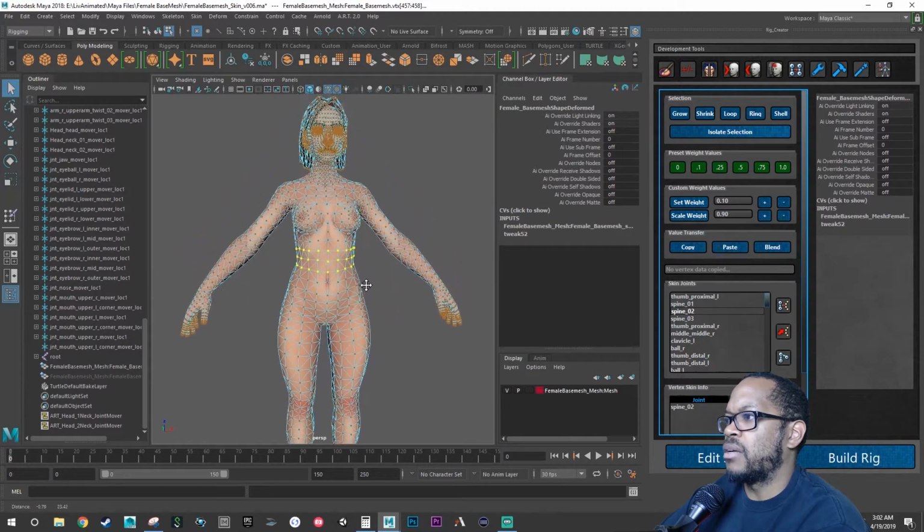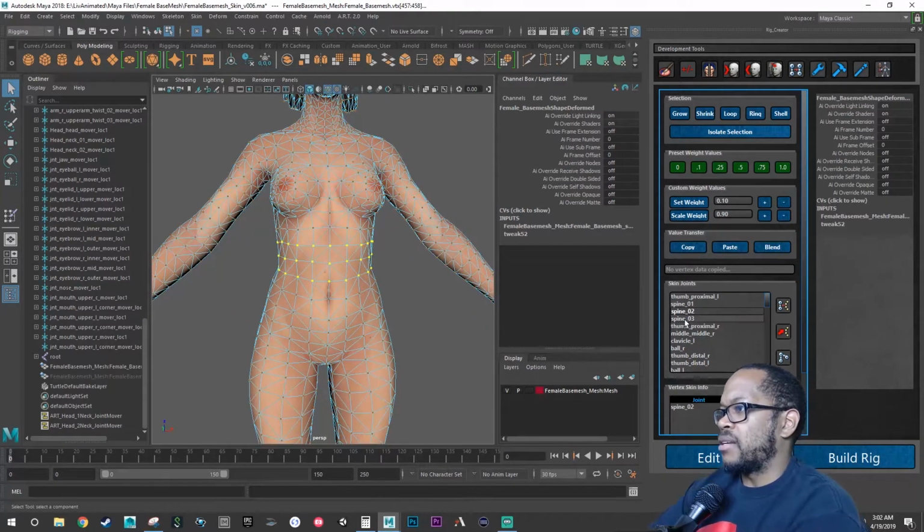All right, all right, all right. We're back in business. So I opened up the file we had. We had the breast joints in it. Then I selected the mesh instead of going right to vertex mode. And it looks like everything is still in here.